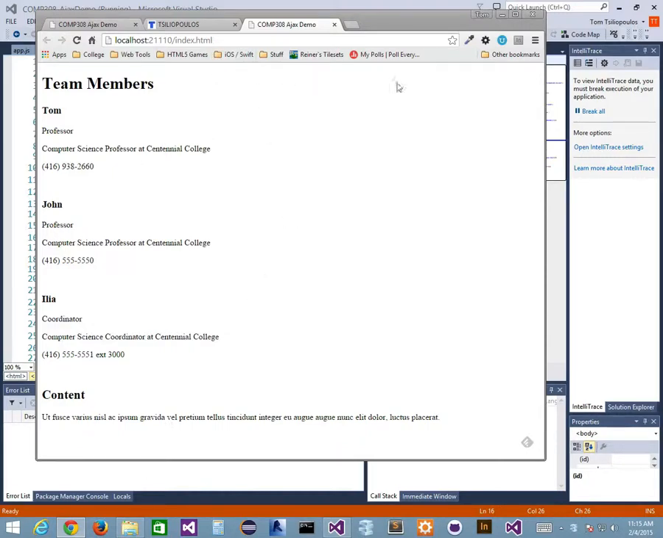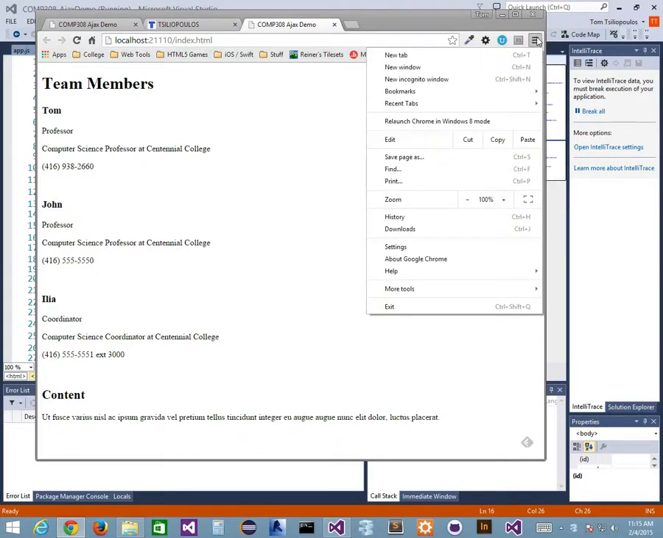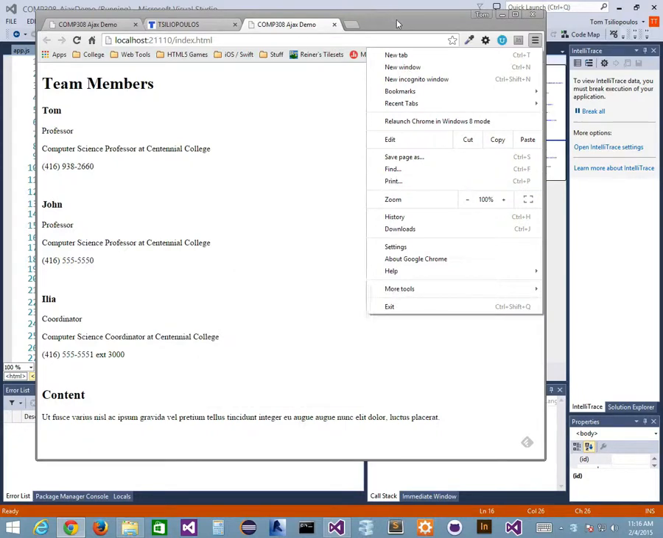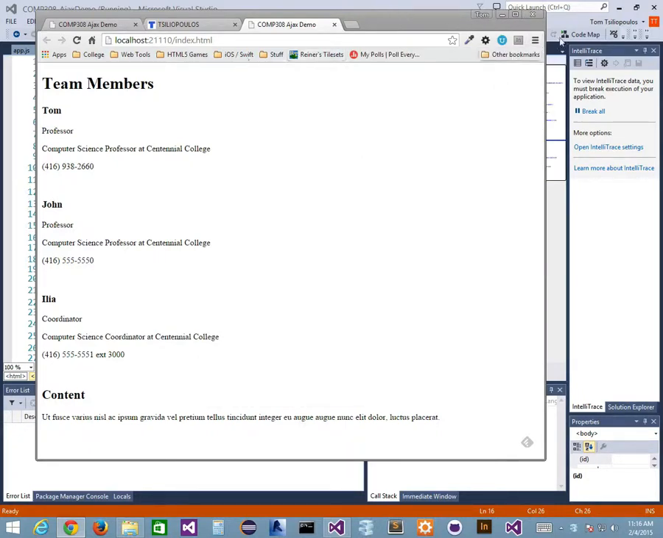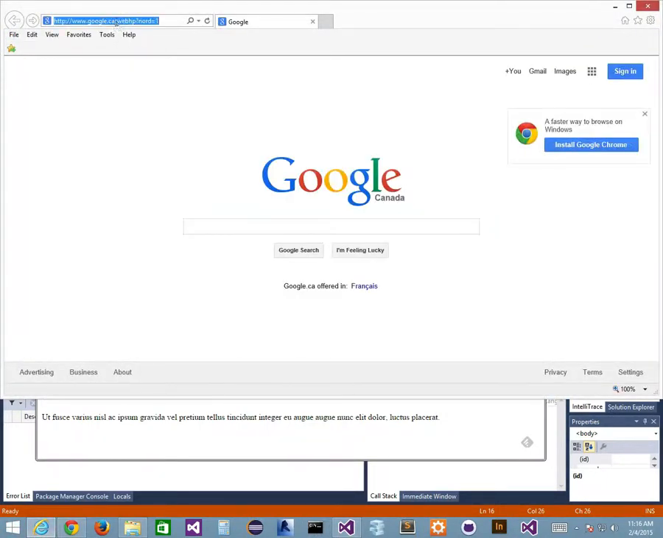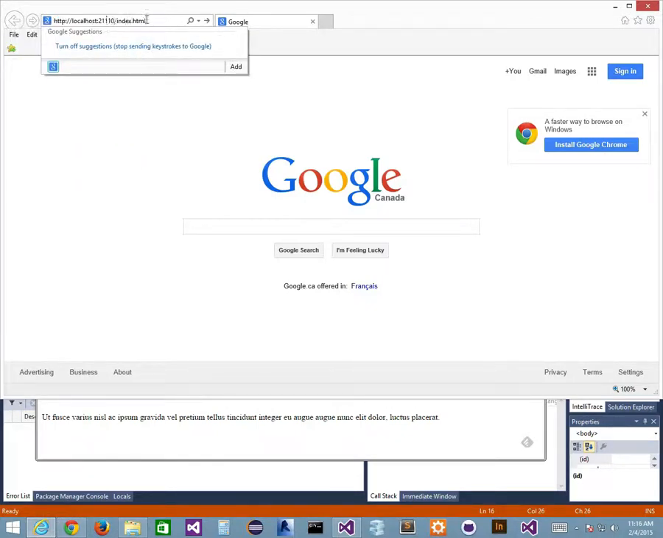But if I want to redirect, well, there are some browsers that allow me to change my user agent string, and I can do that in my developer tools. You can't do it here in Chrome, but you can do it in IE, and you can do it in Firefox. So let's take a look at this. I'm just going to copy this link, and I'm going to go into Internet Explorer for a second. So here's IE, and here's my local link. I'm still debugging, still using the same localhost.